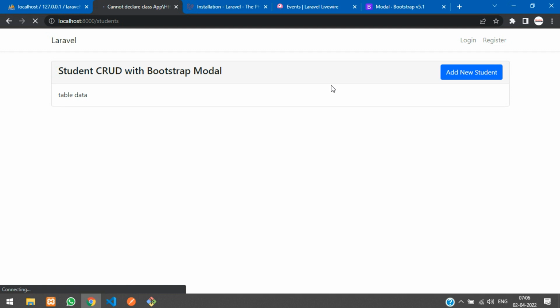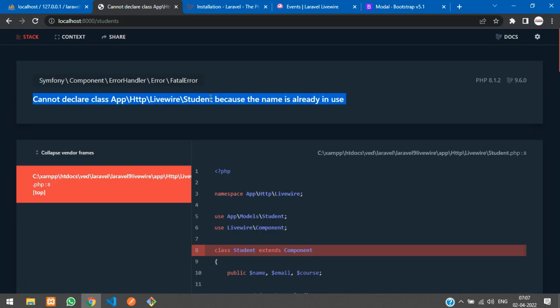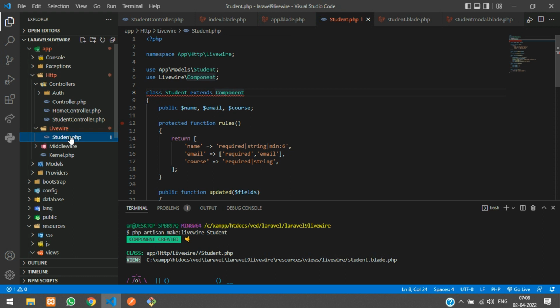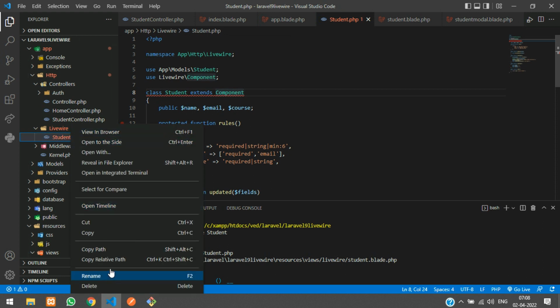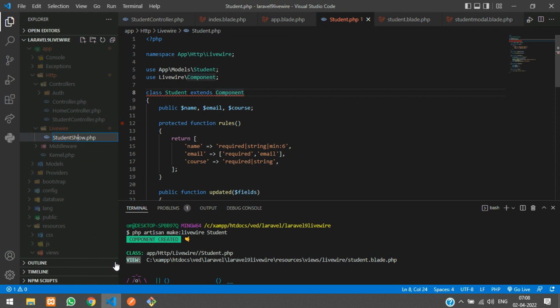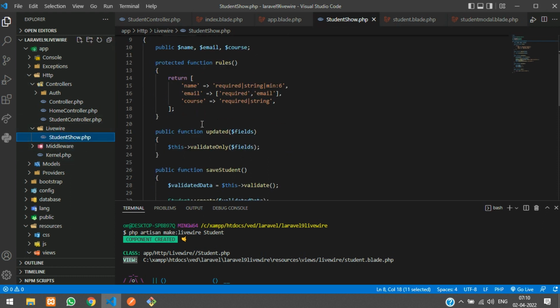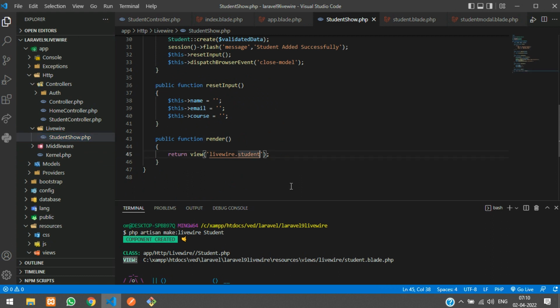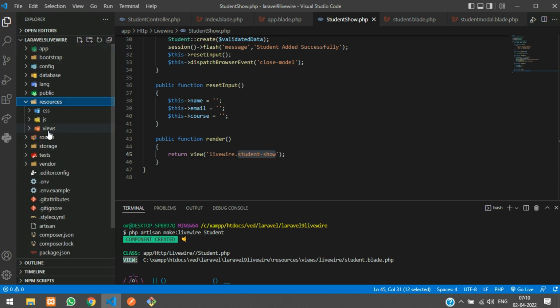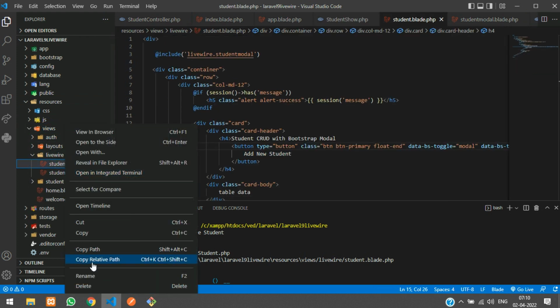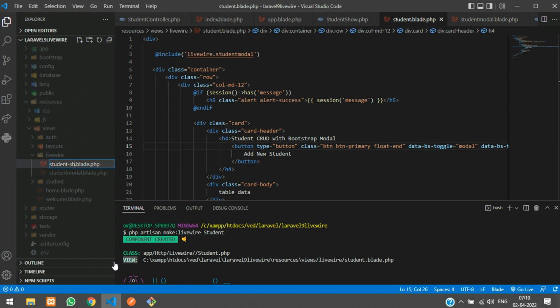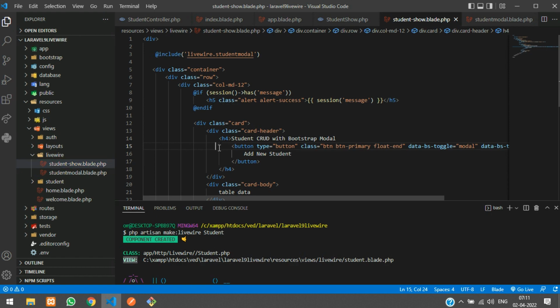Okay, so now let's get back. Here we refresh. Oops, it's already in use. So it's clashing from my student model with the Livewire student component. So what we can do, guys, is rename this file as student show. Okay, let's copy this, hit enter, and you can paste that, student show. After this, we need to go below, and in the render function we will add a hyphen show, and you need to change the Livewire component blade. So let's go to resources, views, Livewire, and this is your student blade, and instead of student blade you are going to add student show blade. Okay, so let's save, and now guys let me refresh.